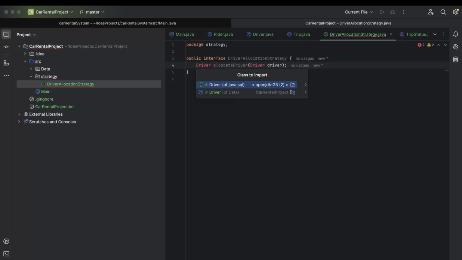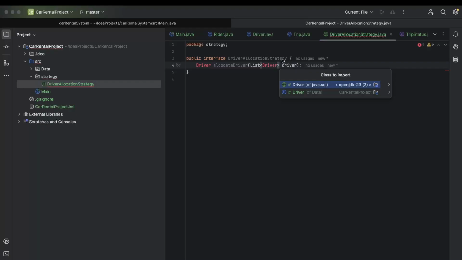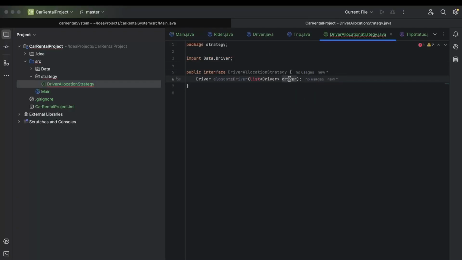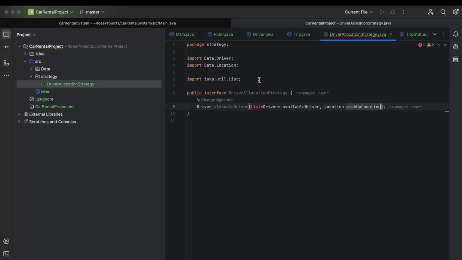So we'll have this, and we don't want to have drivers, but rather we'll have a list of driver, and we'll import the class, and here we'll just say available drivers, and we want to give the pickup location. Okay, let's import this as well. So we want to allocate a driver wherein the return type would be driver, and since for now this only has one signature type, we can define this under an annotation singleton, right? But I'm skipping that for now.